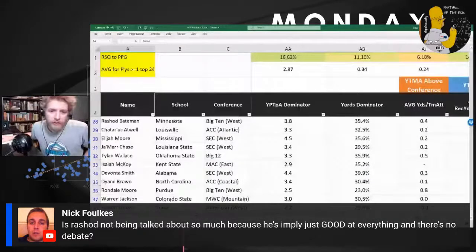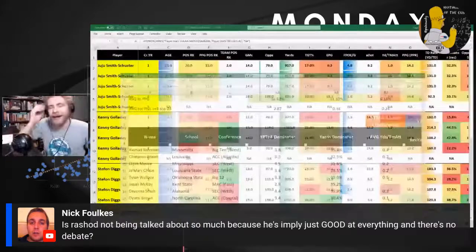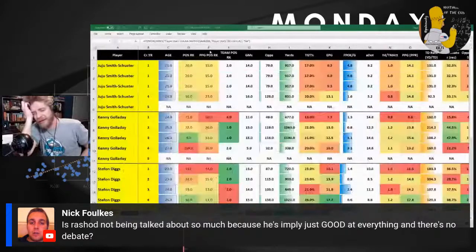Is Rashad not being talked about so much because he's just good at everything and there's no debate? I am surprised to hear that. But yeah, we just did, you were here, Nick, so you know. He's selected as like the wide receiver 1 in that mock rookie draft we did. And I got Chase after that.